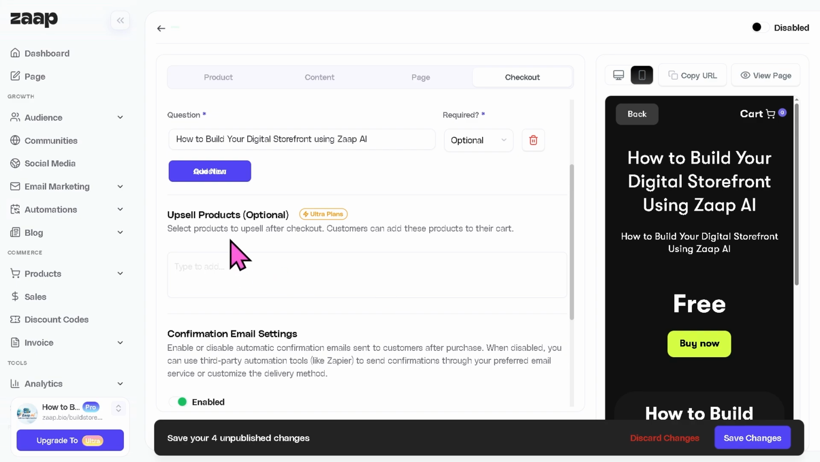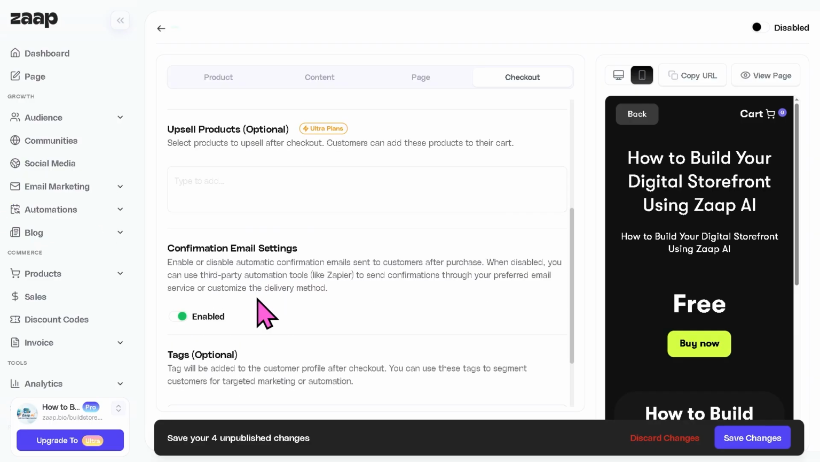And if you want to add more, you can do that as well. Now, the upsell products is only available on the Ultra plan. Because here, after a customer completes their purchase, you can offer additional products and they can easily add these to their order. After that is the confirmation email settings. You have 2 options. If you want it enabled, automatically sending confirmation emails to customers, you can do that. But if you disable it, you will need to use third-party tools like automation platforms instead. So if you want a simple setup.